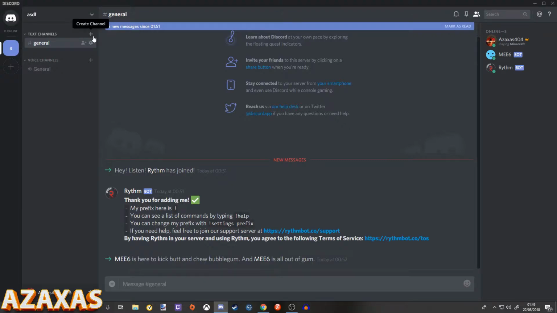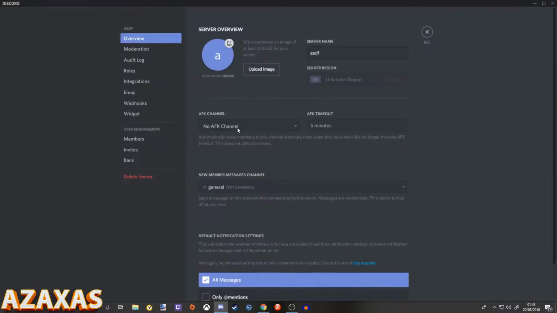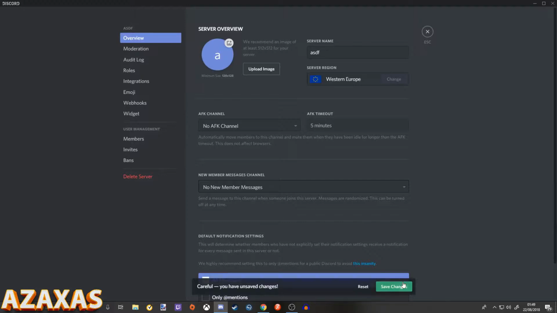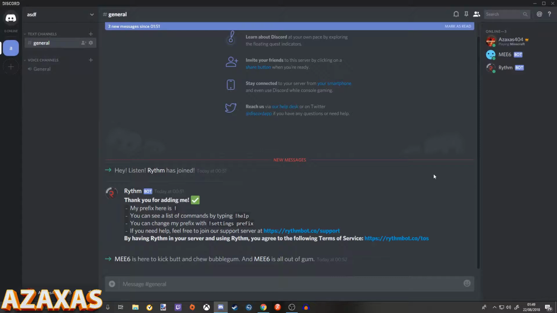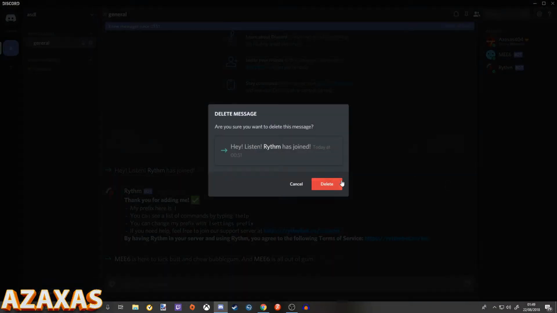And so what you want to do now is go to your server settings and hit no new member messages, because if your server gets a lot of members, that's going to become pretty annoying for people who just get beep beep beep beep beep every 5 seconds. So you want to hit only at mentions as well. Now you've got this, I recommend deleting the welcome messages it gave to the bots.